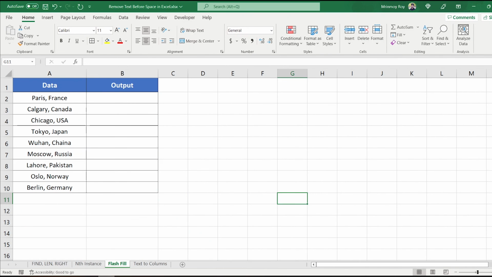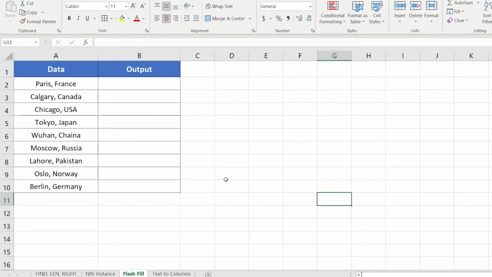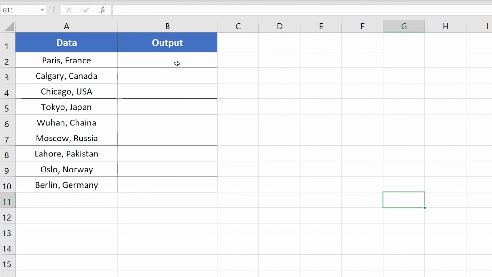If your data has a specific pattern, then you don't need to use all those crazy formulas to remove text before space in Excel. Instead, you can use a pretty charming feature called Flash Fill. Now let me show you how to use this feature. All you need to do is first manually type your required output. So in this case it's French. Now the second output would be Canada.